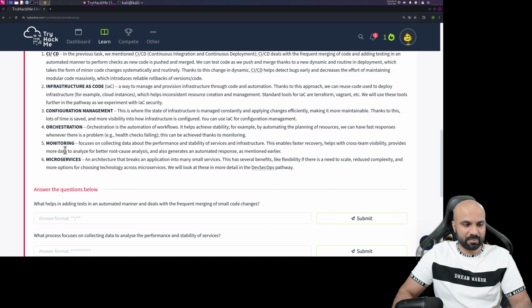Okay, let's move on. Monitoring focuses on collecting data about performance and stability of the services and infrastructure. This enables fast recovery, helps with cross-team visibility, provides more data to analyze for better root cause analysis, and also generates an automated response as mentioned earlier. So monitoring is a very important component to make sure that your services are working fine.